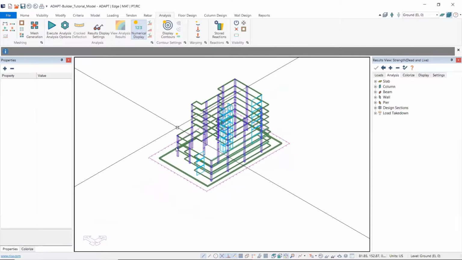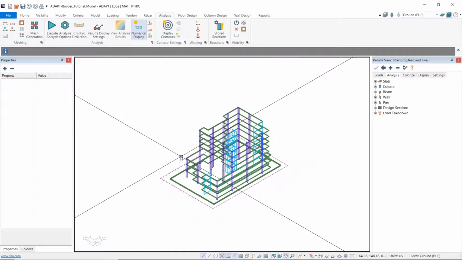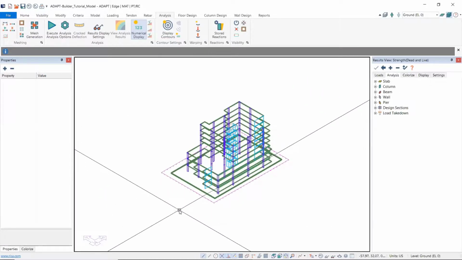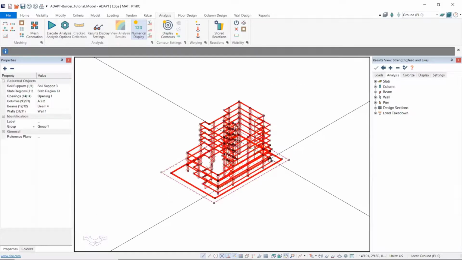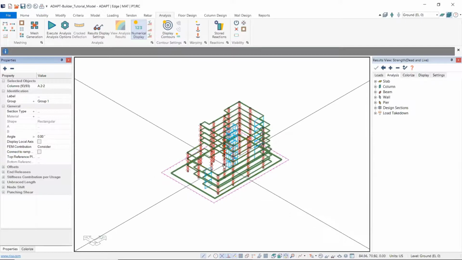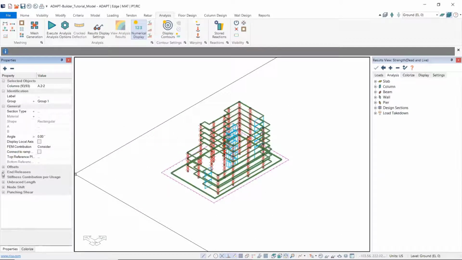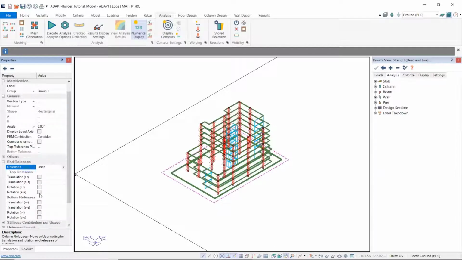Now, we're going to want to release our columns so that they do not participate in our lateral analysis here. So what I'm going to do, and I can do this multiple ways, is I could select all of my components. And here in our property grid, it's going to give a tally of everything that has been selected. And I can isolate by simply clicking isolate selected type. And now that all of my columns are selected, I can go down to our releases, for example, and change the releases for the columns in their entirety. So I'm going to release the tops and bottoms from rotation.